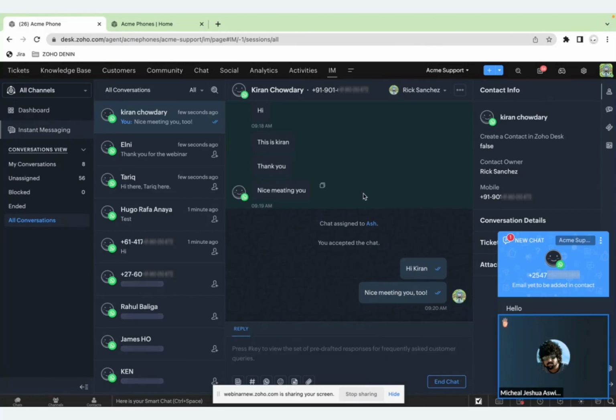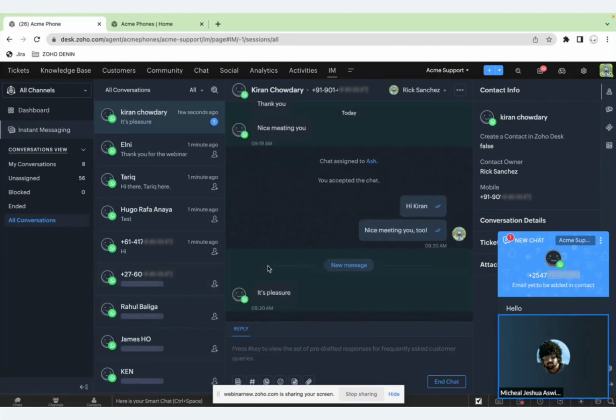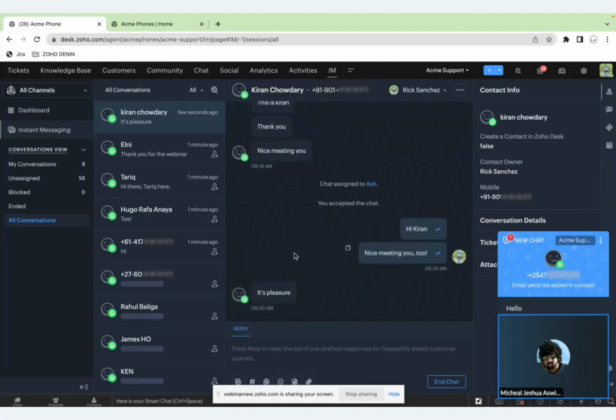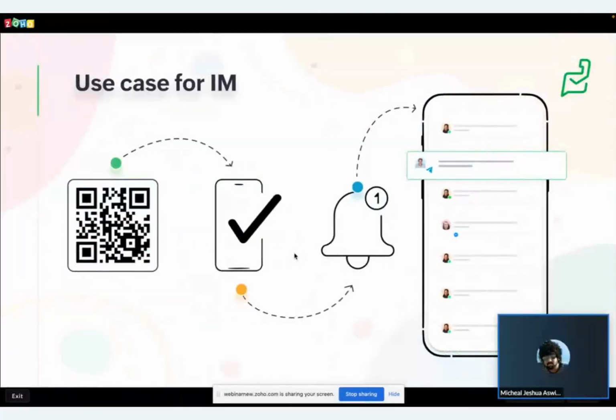Hey, hi. So this is a real-time use case of IM. Can you see how instant it was? And you do not have any problem about the volume. You do not have to worry about the number of people or number of customers that reach out to you. There's no such threshold. All the messages will be delivered instantly. If you have enough resource, you can handle it and tackle it the right way. This is how you send and receive messages in IM.